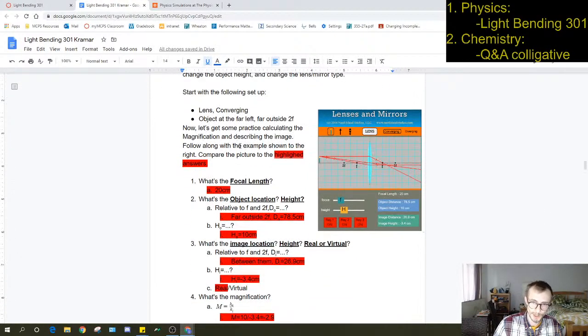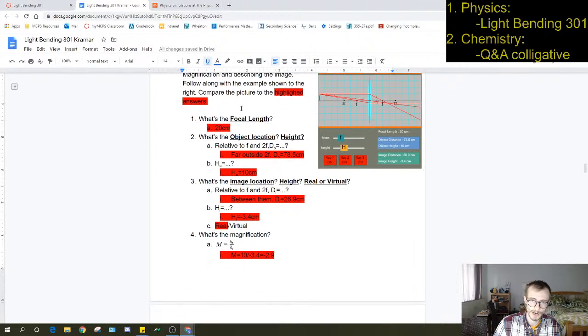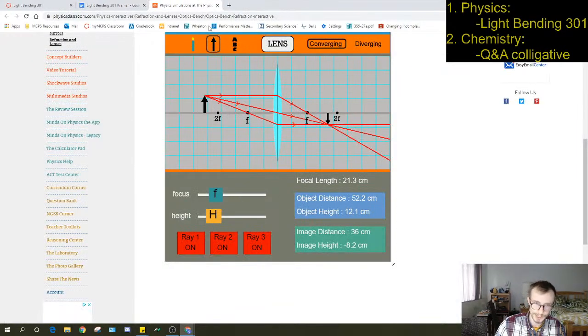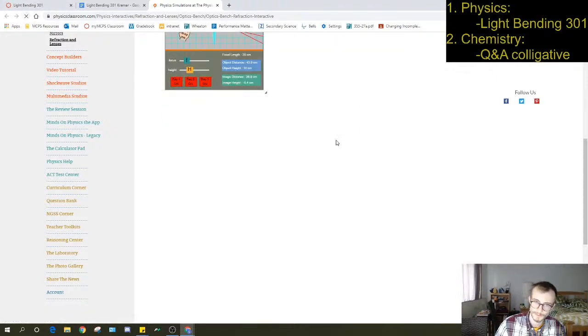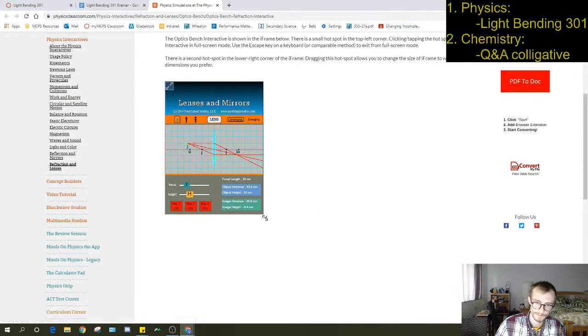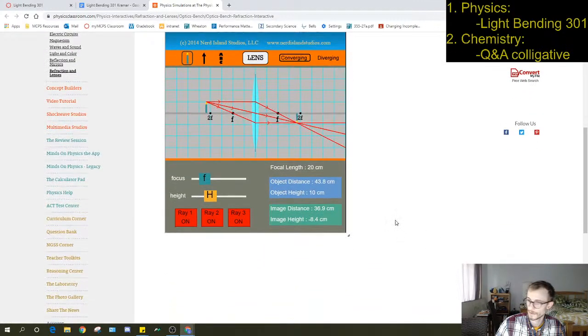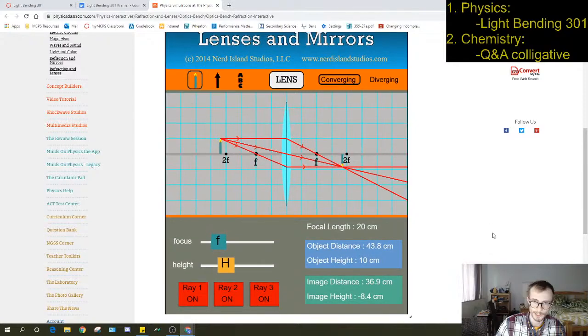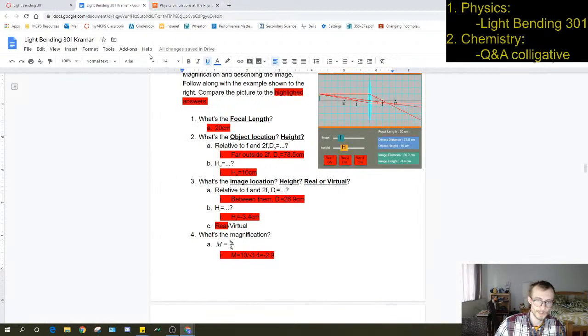Okay, so I was supposed to not change anything. So, whoops. He says set up an example. Okay, here we go. We're going to go through one together. So what is the focal length? 20 centimeters. So I'm going to set the focal length to 20 centimeters, which I messed up, but hopefully I can get it to exactly 20. I cannot. I'm going to have to reset this page. Okay, here we go. Focal length is 20 centimeters.